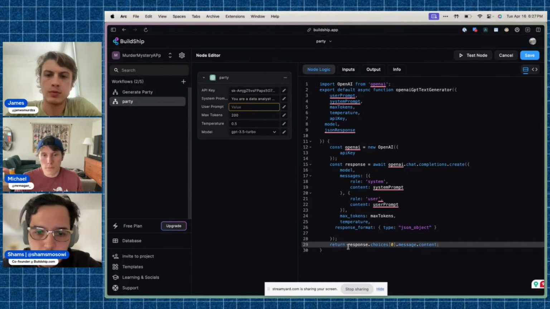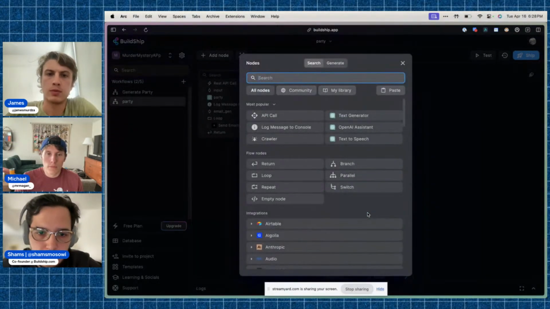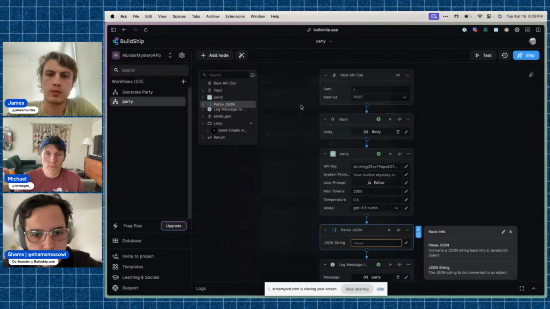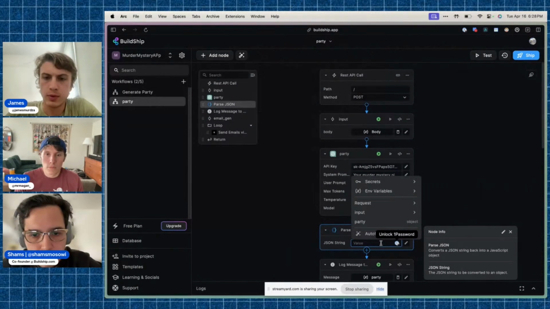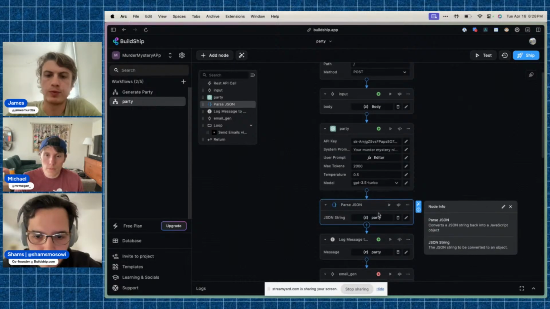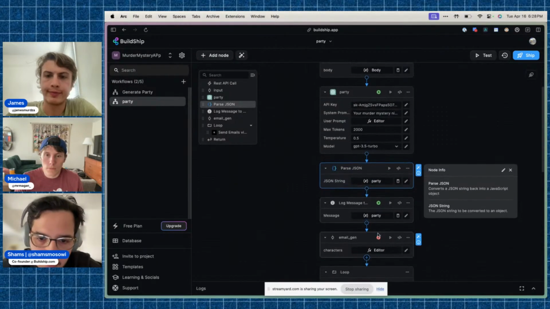You can add a separate node for that, or you can modify it here, up to you. We can add a separate node. If you close that one, and then parse JSON, yeah, the second one. So you put in the JSON string that the party outputted. If you click on party there, yeah, then you can use that in the email gen, I think.